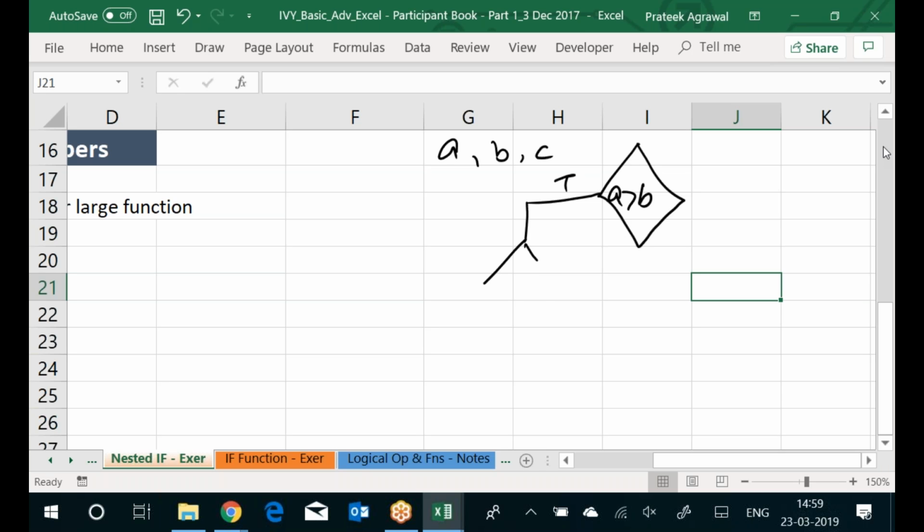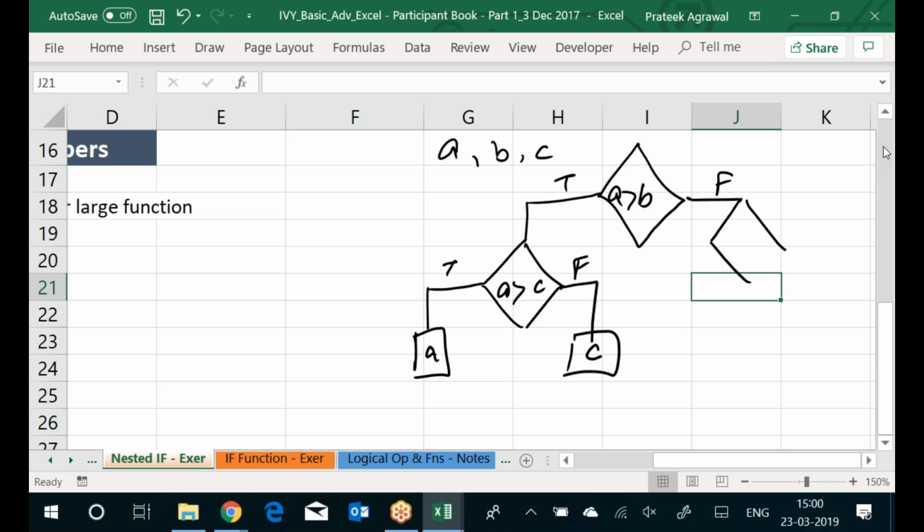So what you're saying is, I'll compare A with C. Again, this is true or false. If this is also true, then the highest is A. And if this is false, then the highest is C, because there are only two things, A or C. If A is not the highest, C has to be the highest, right? Now we come to the false part of it. If it is false, it means that A is not greater than B. Then what should you compare? B and C. If B is greater, the highest is the number B, otherwise it is C.